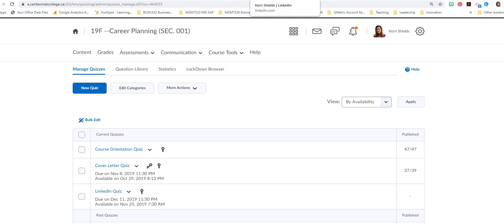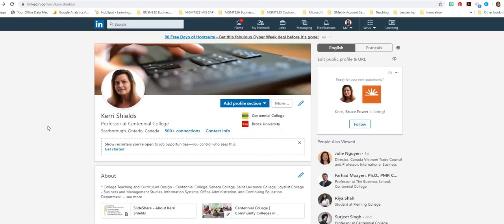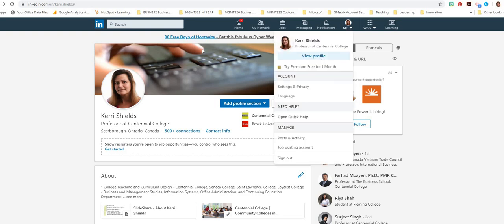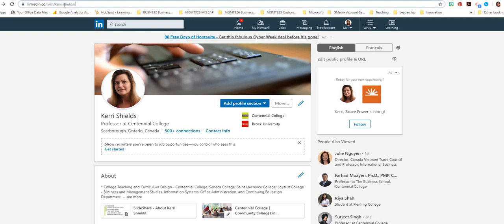You will need to provide me on the quiz your URL, the URL on how I reach your LinkedIn profile. So when I'm in the LinkedIn area and I go to view profile, what happens is up in the URL, this will be your URL. And LinkedIn will provide you with a default URL, but you can customize the URL to put your own name in there usually, and that's a good idea to do that because it's much easier for people to remember you.